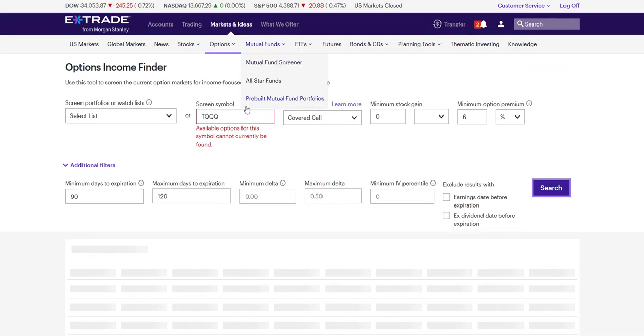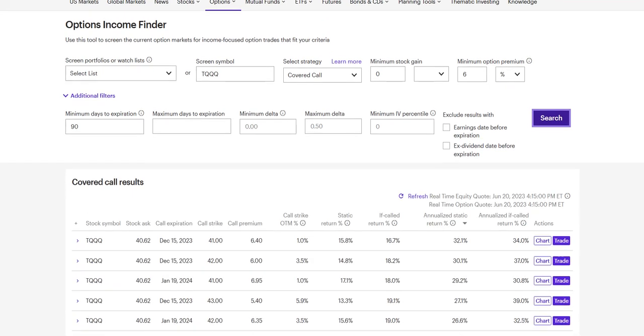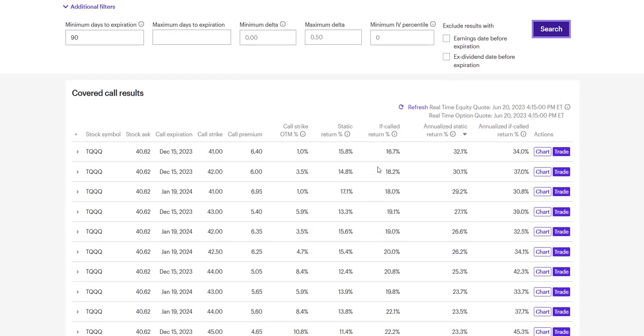Oops, nothing. Let's remove the 120. Let's see what's out there. All right, so you see the static return and annualized return. They show values now.